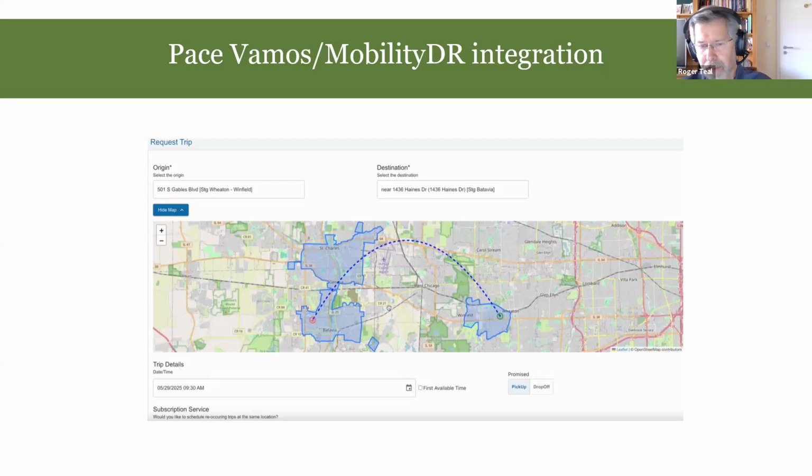So it's going from the community of Batavia to the community of Winfield, and this is in the western suburbs of Chicago. So you can see at the top of the screen the origin and the destination. There's a view from both the app and from a web-based booking platform. This is the web-based booking platform because it's easier to see the results. Again, this trip needs to get from point A to point B, but it can't do so directly on the demand responsive service. So next slide, please.